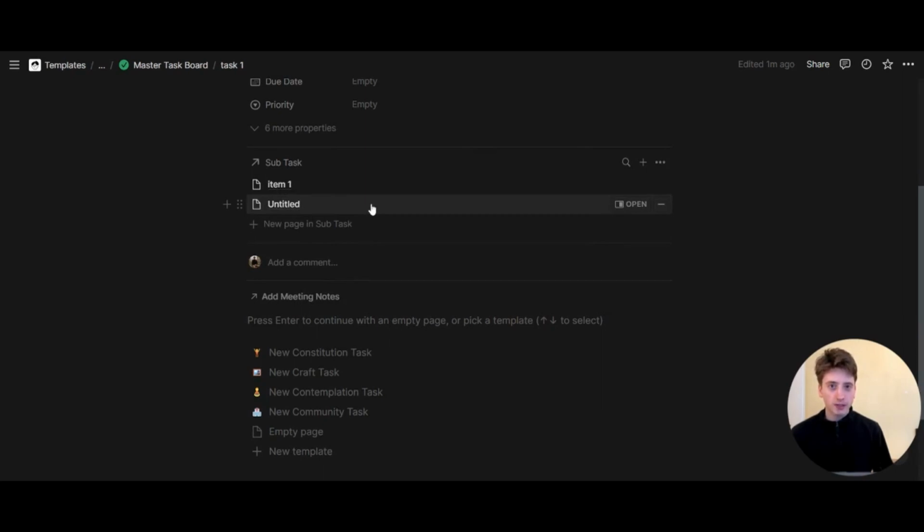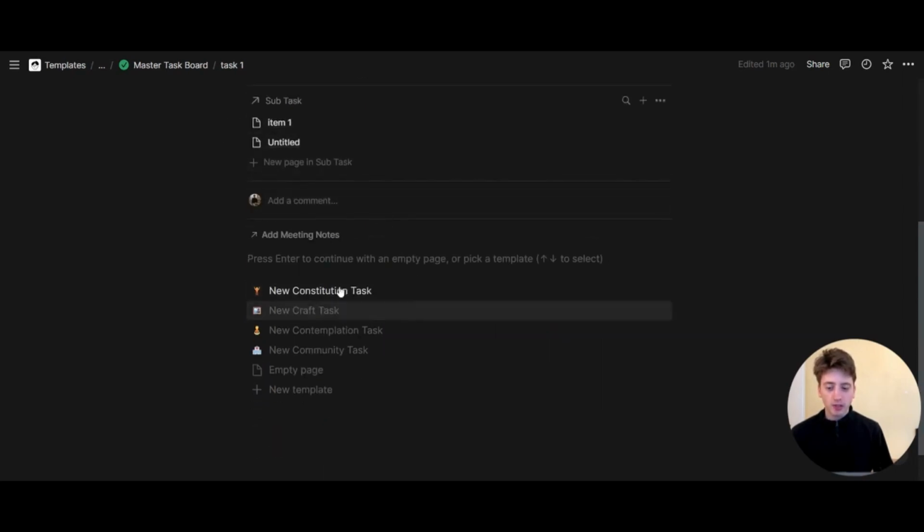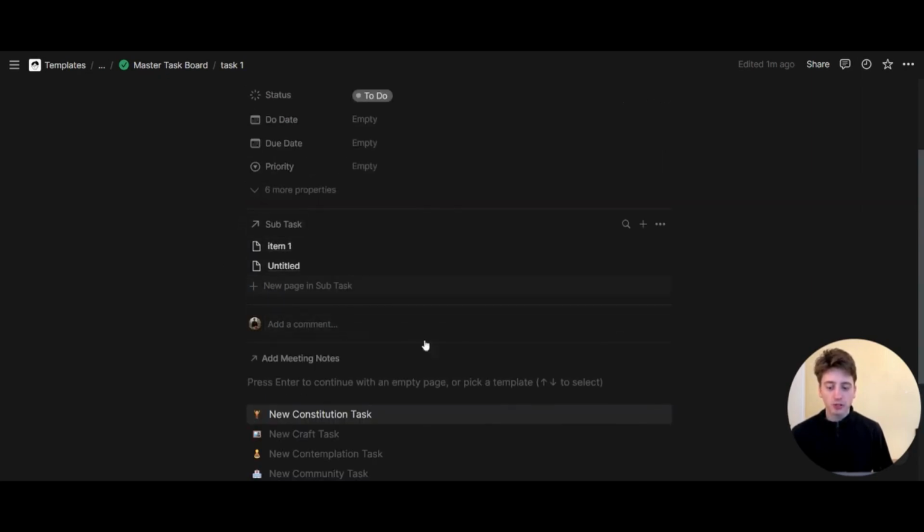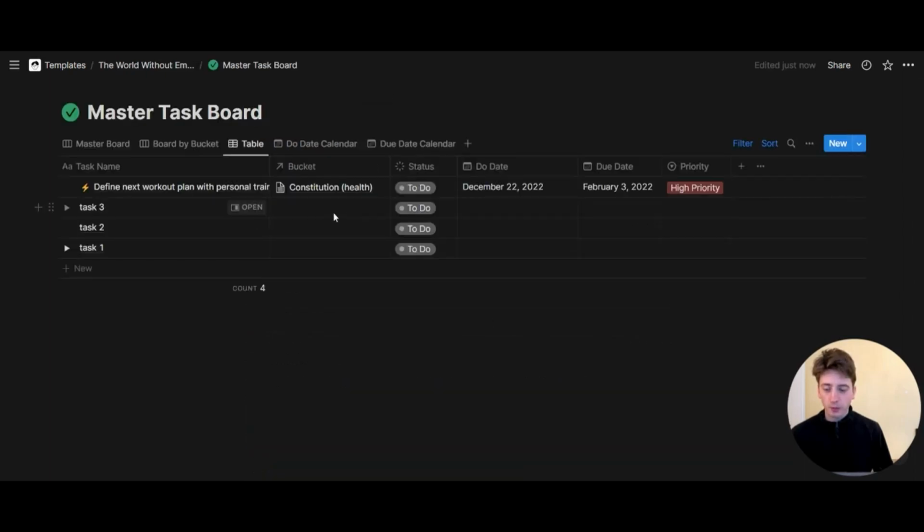Alternatively, you could create a template where you have the subtasks and the linked database view automatically added down here on the page. But there is not that much difference between having this page section and that linked database view. So that is how sub items work.